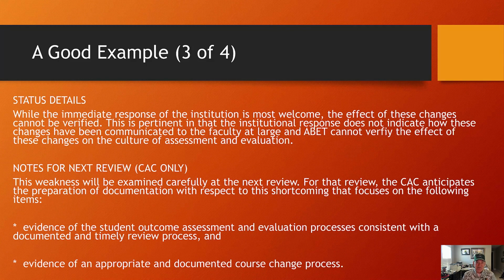Look what we've done. We've copied in the text that was in black, that first couple of sentences there. And then for each of the bullets that are stars is a kind of one sentence, saying this is the evidence that the next team chair should be looking for. So we want evidence that the student outcome assessment evaluation process is consistent with a documented and timely review process, and we want evidence of an appropriate and documented course change process. Okay? So again, that's kind of hidden.